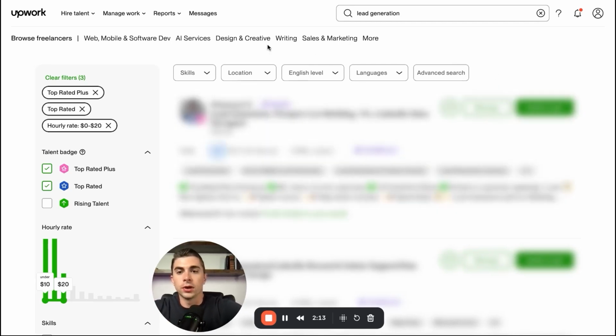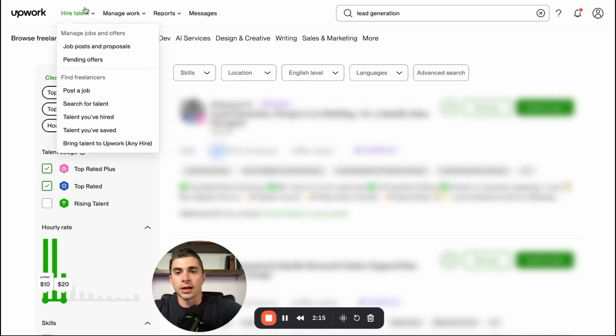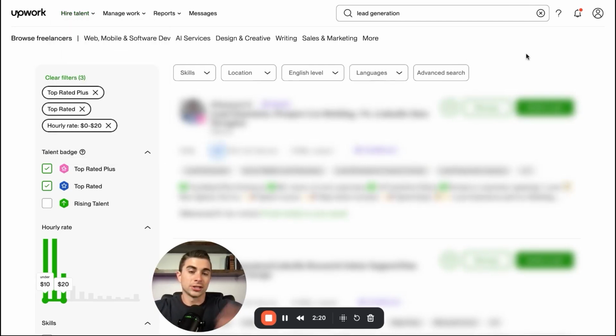In order to invite someone or create a job, you can just go up here to hire talent, then go to post a job, and it's pretty self-explanatory. Upwork even has AI to help you post your job in a few seconds. If you need help generating a description and you don't like what Upwork gives you, you can go to ChatGPT as well, play around with it a little bit, and then have it be your job posting there.